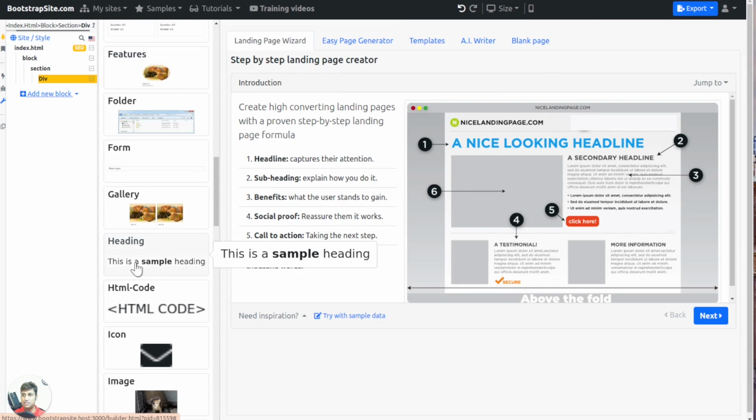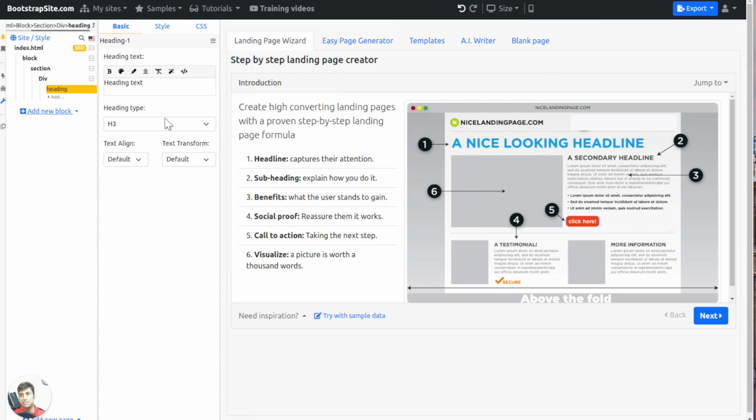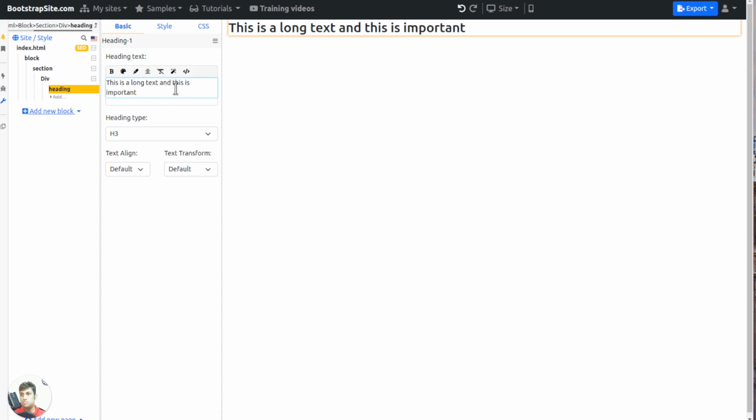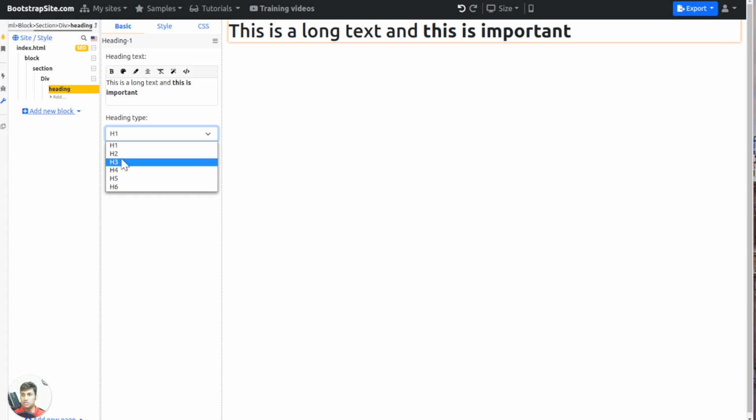The next item is a heading. This is quite self-explanatory, but I'll show you one thing about this. Let's say I have this heading and I bold some text inside this heading. Now you can choose what type of heading it is, like H1 or H3. I'll just use the H1 tag for now.